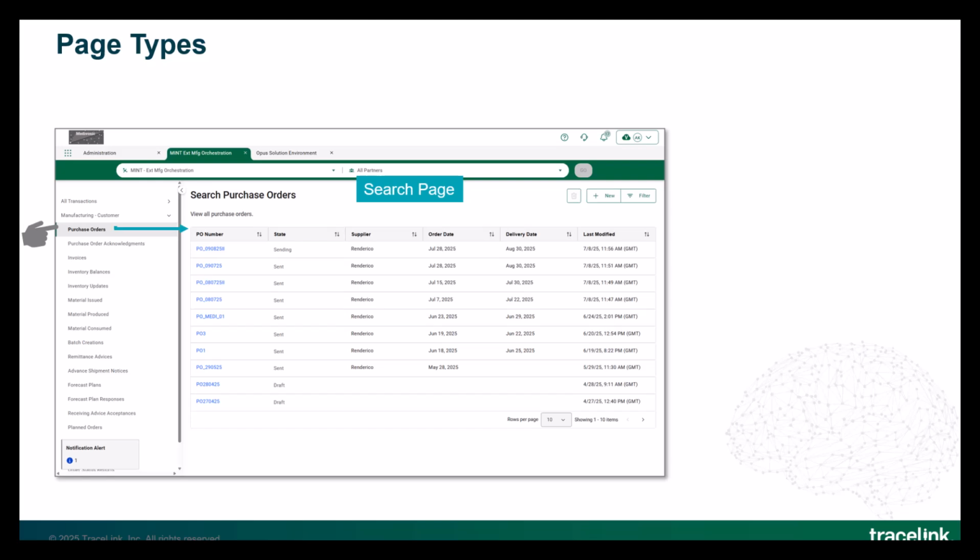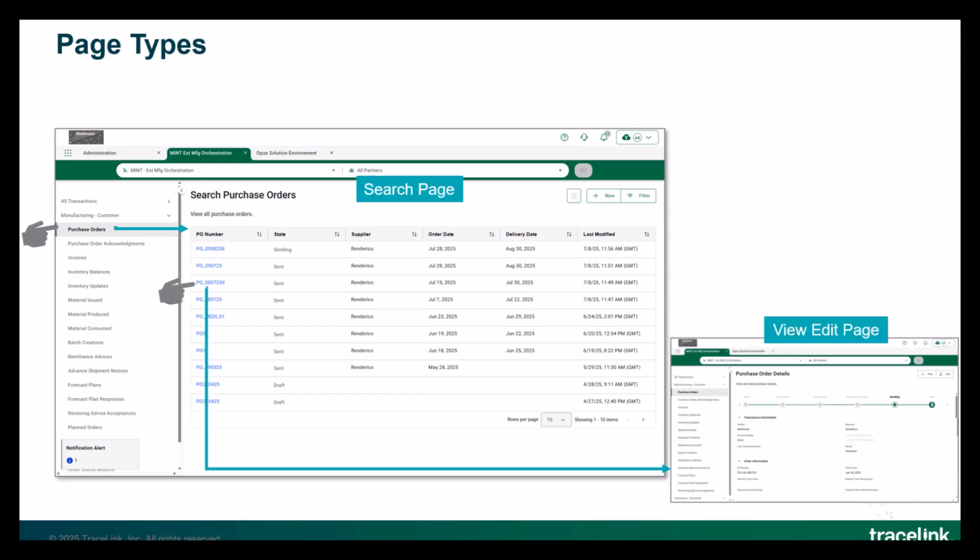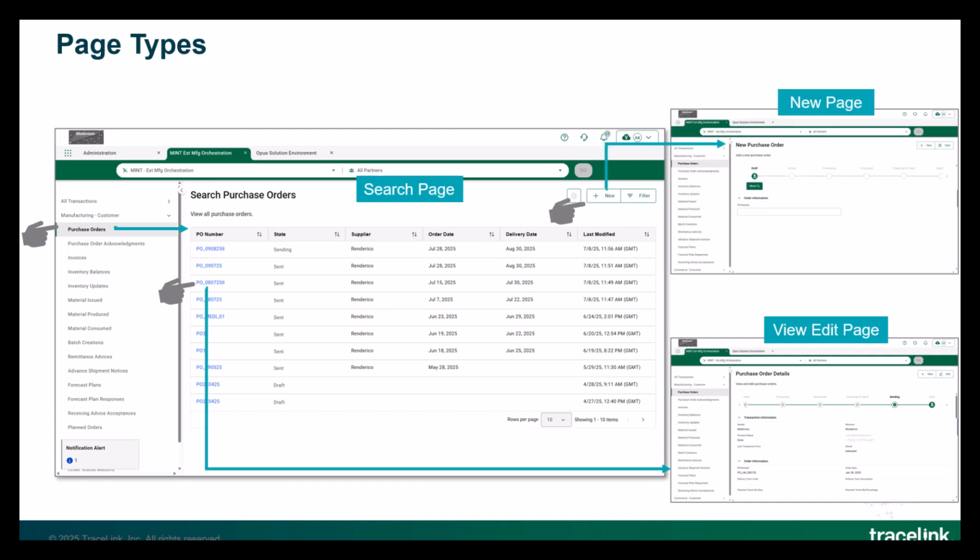Once this is done, the search page knows that clicking on the PO number field takes the user to the View Edit page. Clicking on the hyperlink in the search table will take the user to the View Edit page of that object instance. Clicking on the New operation takes the user to the new page. You don't need to define these or any other screen page navigation. It's built into the Opus opinionated user interface.